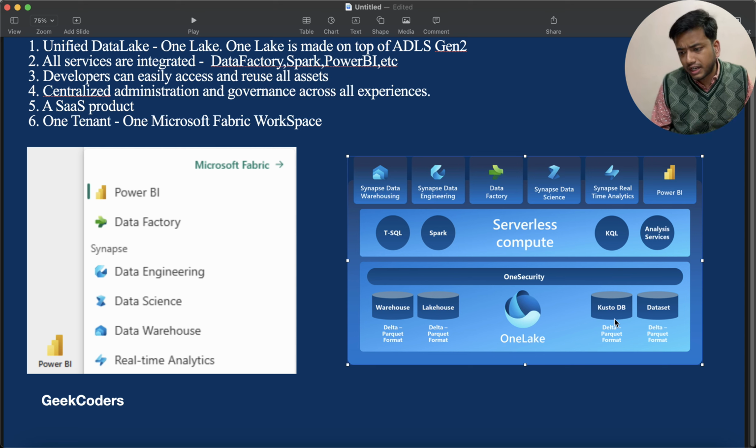Then we have datasets, which we have in Spark or Databricks. We have data warehouse, lakehouse, then KQL database and dataset. That's what we have in Data Factory, in Spark, in Databricks, and in data warehouse, and they integrated all of this into a single thing. You can say we have T-SQL, we have Spark, KQL, analysis services, and all this is written here, what I already told you. So this is just a small introduction of what is Microsoft Fabric.